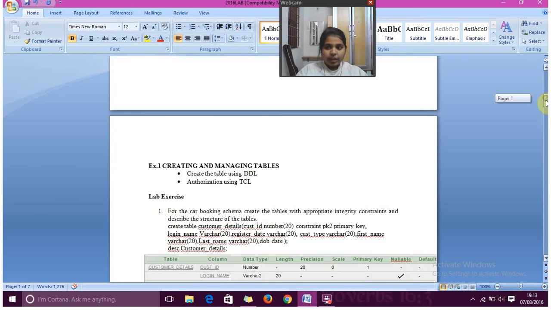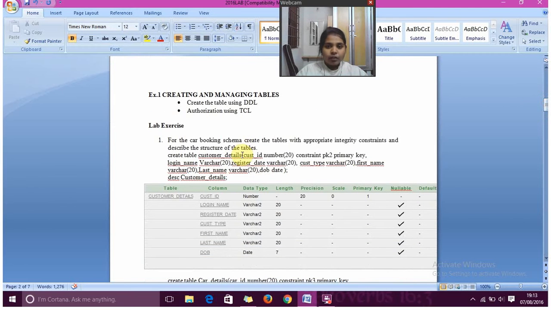For creating tables, my first question was to create all the 4 tables. For this I used the CREATE TABLE keyword, with the name of the table, customer details, and next I open a bracket with the column name, the data type, and the number for how much memory space it has to allocate. And I made it a primary key by making it a constraint, giving the constraint name as pk2, and making it a primary key.